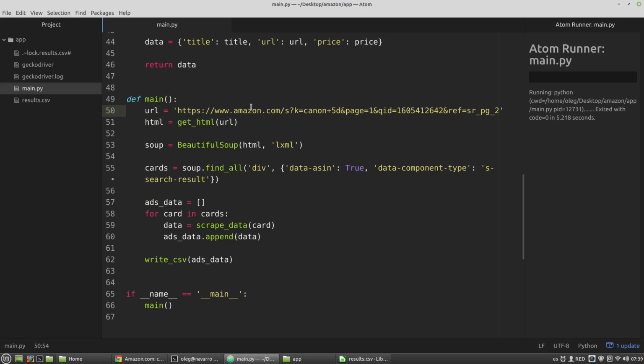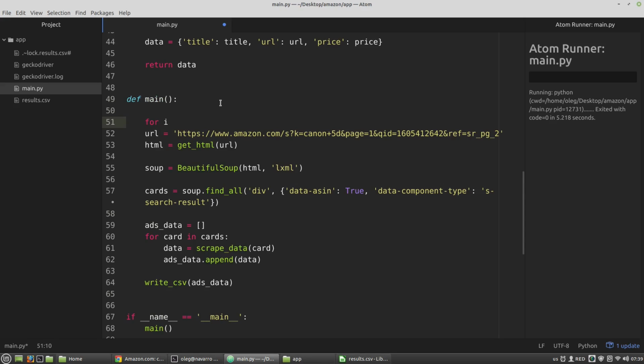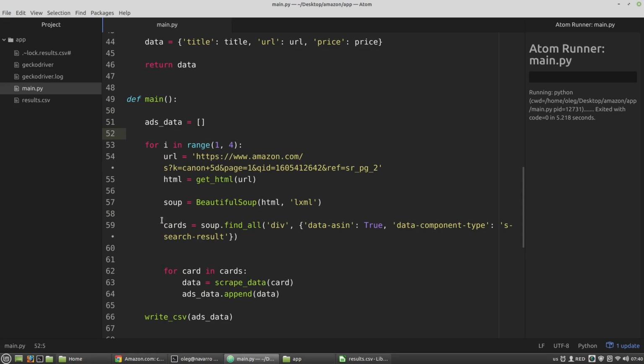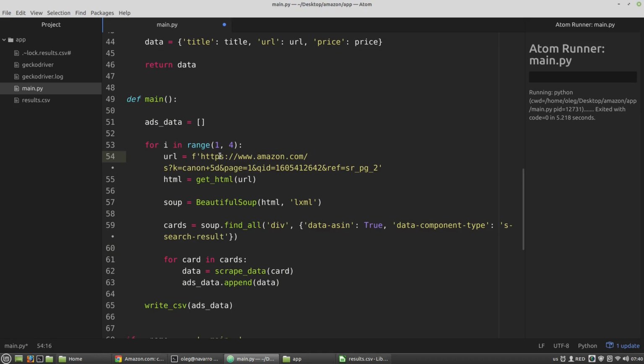I'm starting a new global for loop, for i, it means integer, in range from 1 to 3 plus 1, to 4. And then I am using this code. The write CSV will be outside of the for loop, and the adds data list will also be outside this for loop. Then, on each iteration of the for loop, I want to insert the value of the i variable into the f string. The URL will be an f string, and the page parameter will be changed on each iteration of the for loop. And that's all.